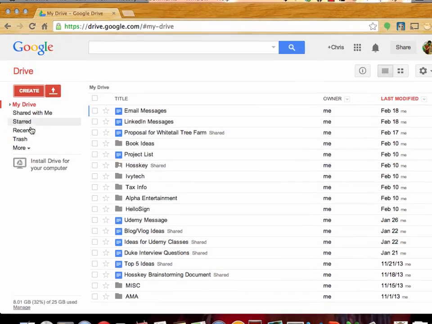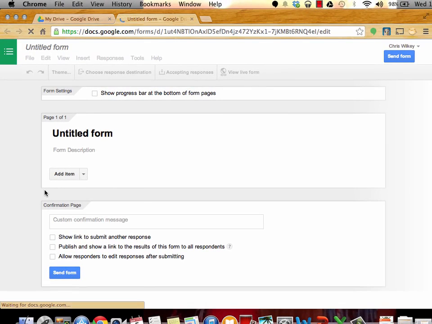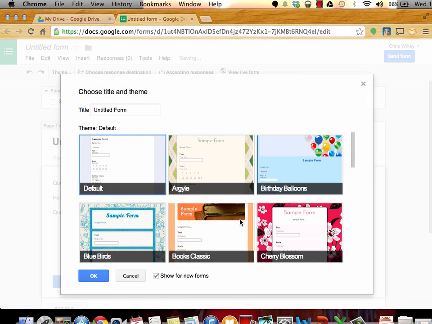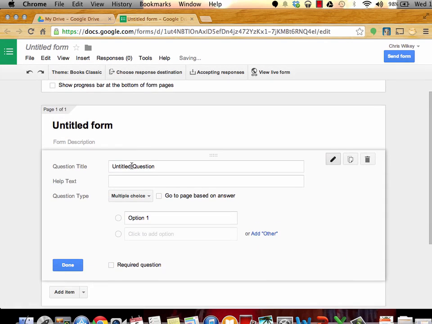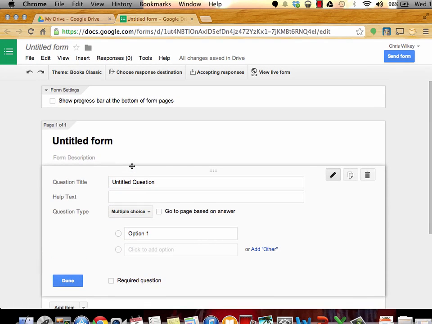The next one we have is forms, and these are going to be much like a Survey Monkey or something like that. I can choose a theme, I can put in questions, and what this is going to do, and I'll show you in another lecture, is it's going to allow you to have a website that's a survey, collect responses, and then put it straight into a spreadsheet here on Google Drive.